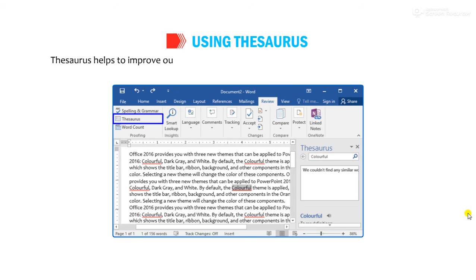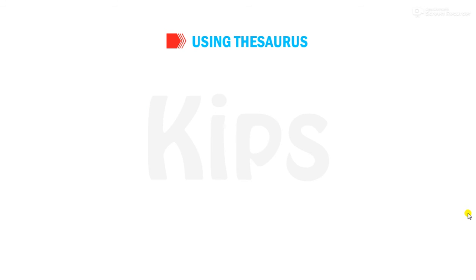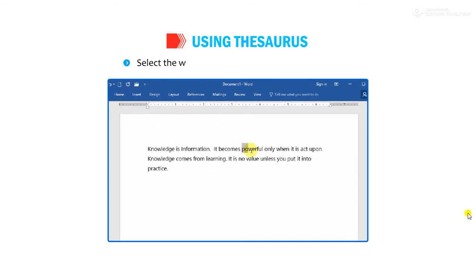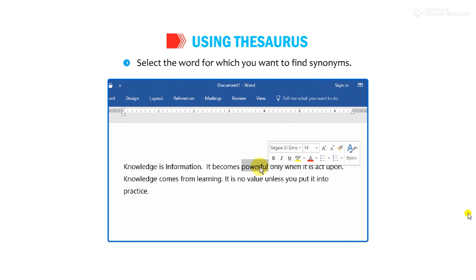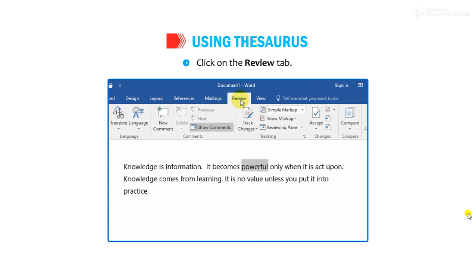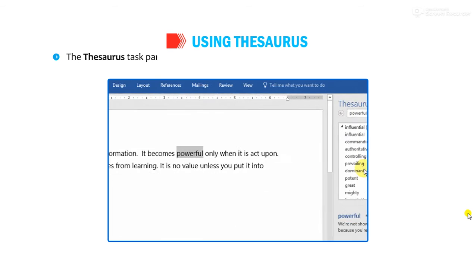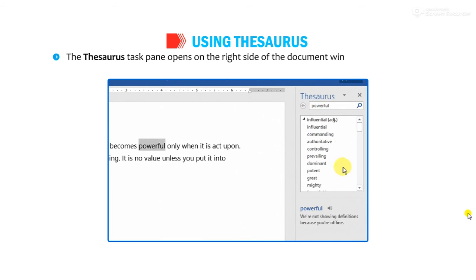Thesaurus helps to improve our vocabulary by providing a list of synonyms, words with similar meaning, for any word. Follow these steps to use Thesaurus. Select the word for which you want to find synonyms. Click on the Review tab. Select the Thesaurus option in the Proofing group. The Thesaurus task pane opens on the right side of the document window, displaying the list of synonyms.